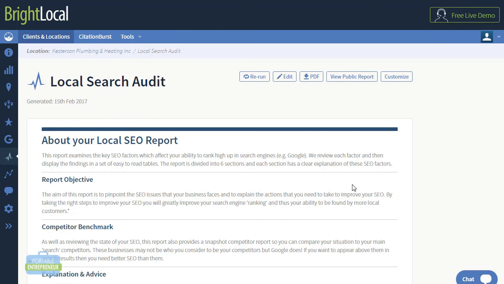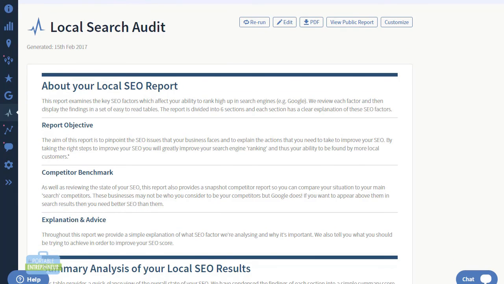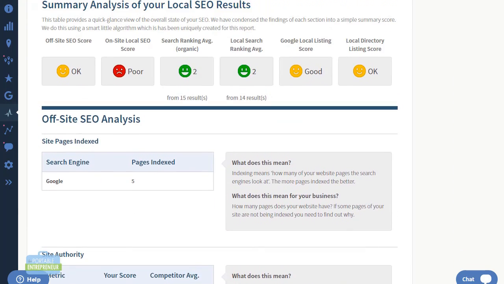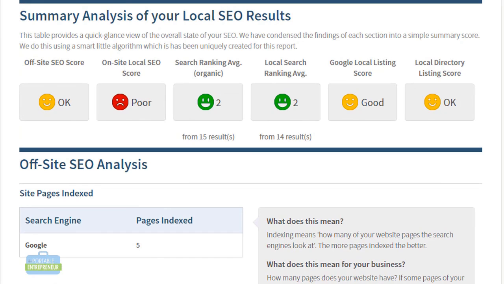So here at the top, you'll see a description of what it's actually looking at. It's going to tell you a little bit about what to expect in the report. So that's going to give a summary analysis of these main sections that I talked about as far as offsite or on-site SEO, the rankings. So you can see for this particular site, they're saying off-site optimization is okay, but the on-site is receiving a poor ranking. It needs some attention. However, the rankings are rather good.